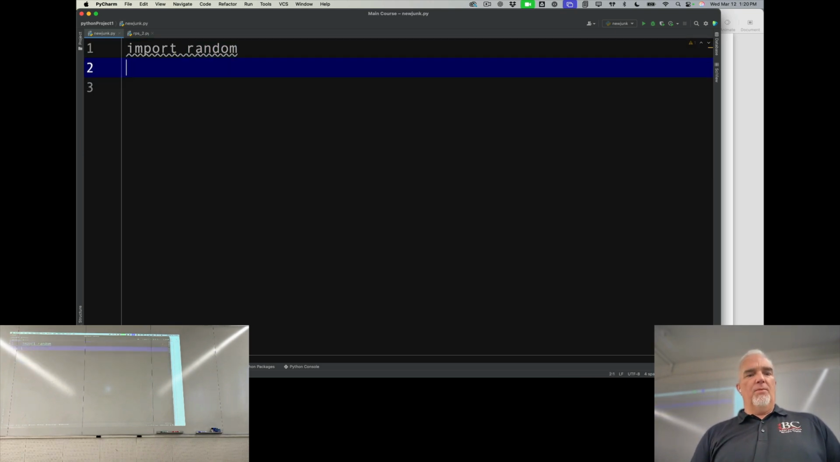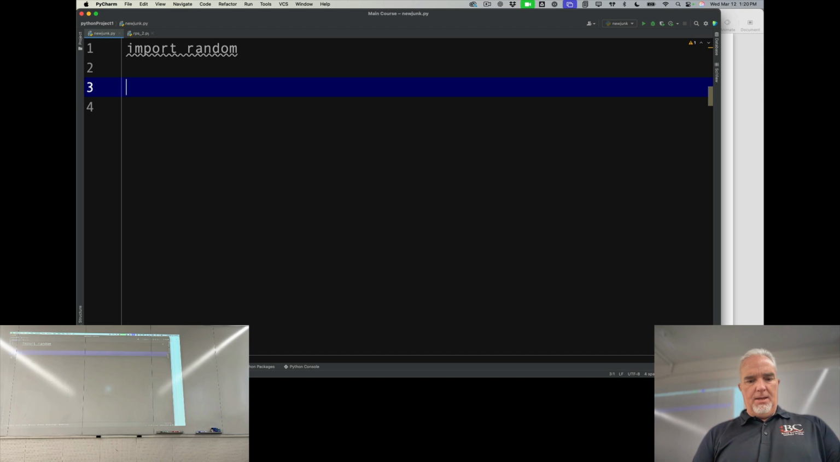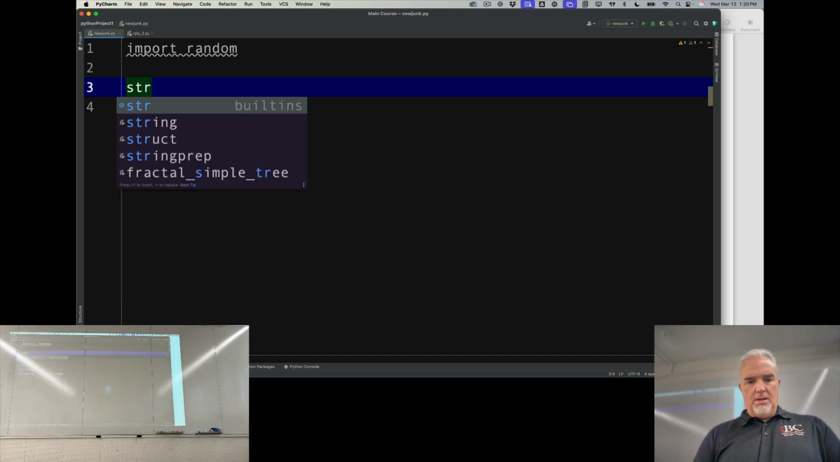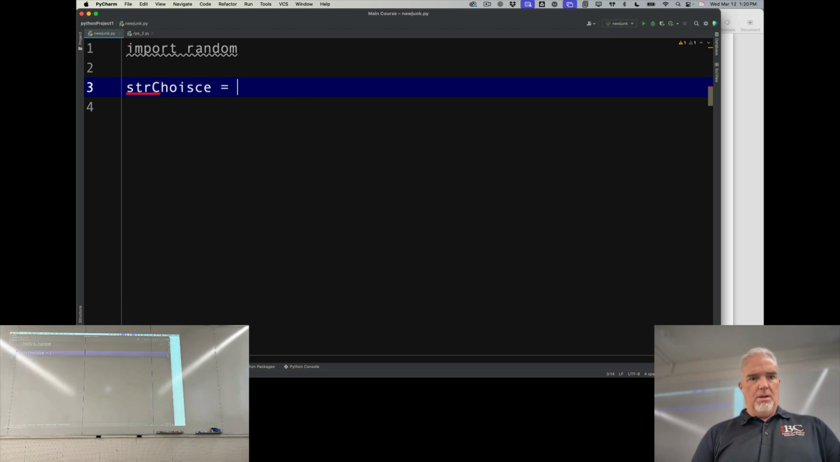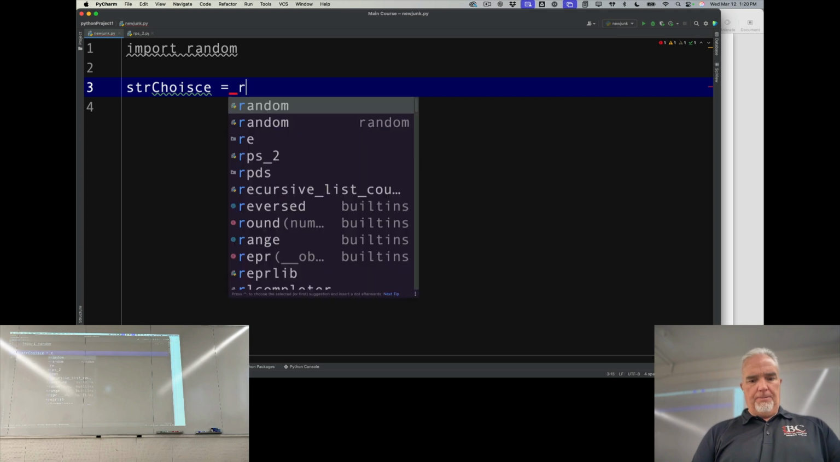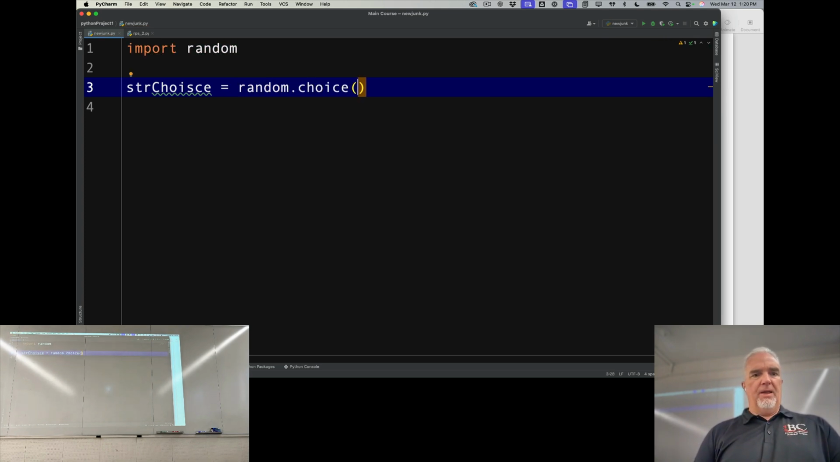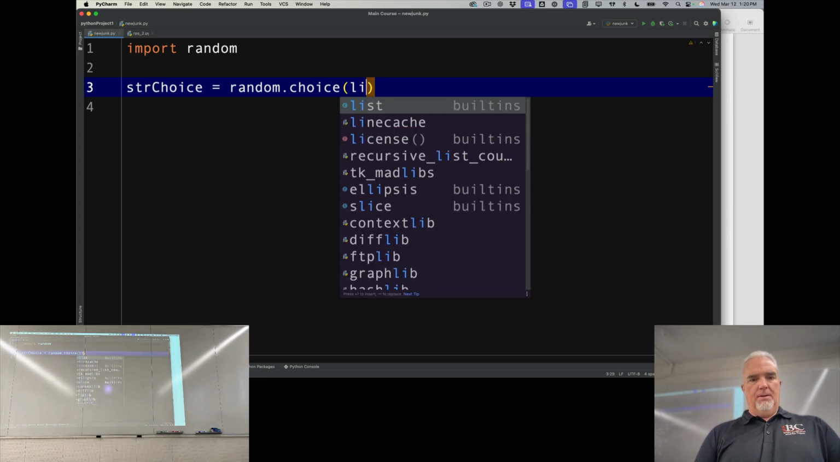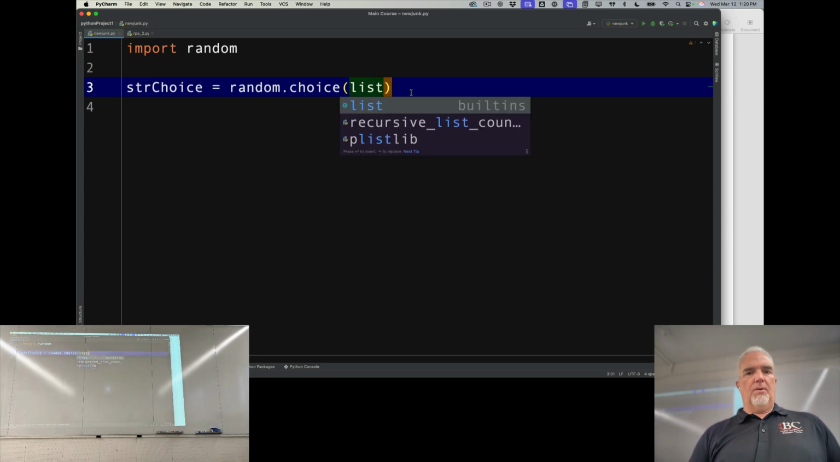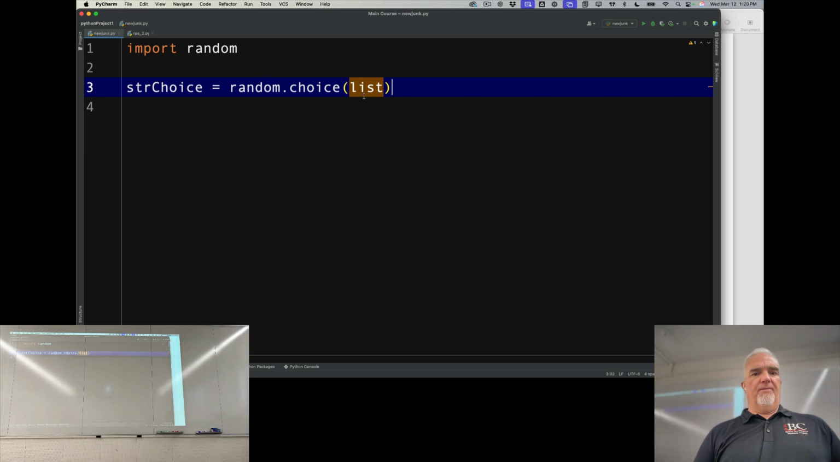So a couple of variations on that you should be aware of. So import random requires me to say equals random dot choice, like that. Okay, and that would take a list, obviously, or some other variable that's similar to a list.